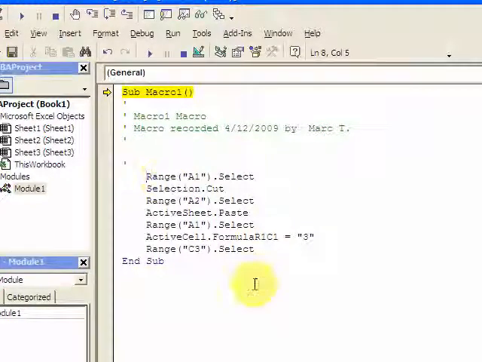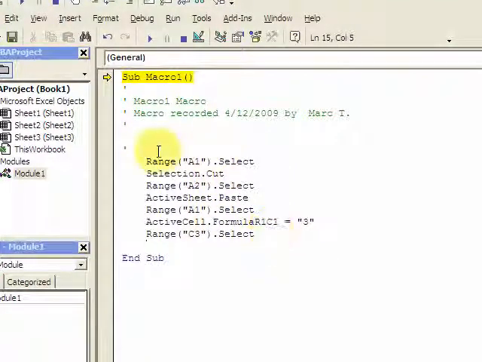And then here's the code. So it selected range A1. So Range("A1").Select, Selection.Cut, Range("A2").Select, ActiveSheet.Paste, and then Range("A1").Select, and you put the value in range A1. So what's going on here is you're selecting a cell, you're cutting its contents, you're selecting a new cell, and you're pasting it. And then in the original cell, you're putting the value 3.